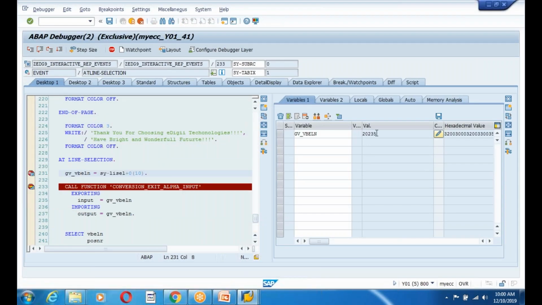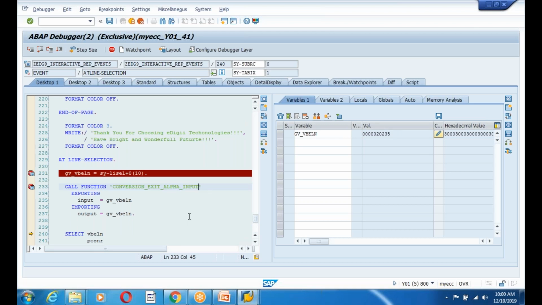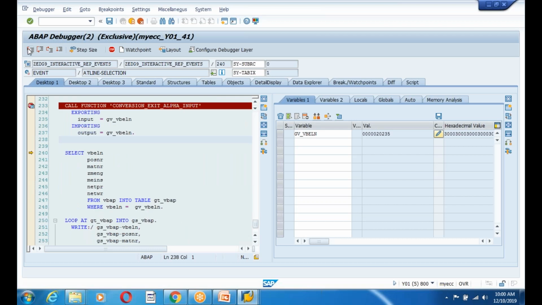Now the value gv underscore vbeln is 20235, guys. So I'm going to do an F6, not F5. See, guys, what happened here? Yeah. The 10 characters, the leading zeros are added, guys. Exactly that internal value you should have with leading zeros. This function module will add leading zeros to your field value, guys. This is the function module, alpha input.